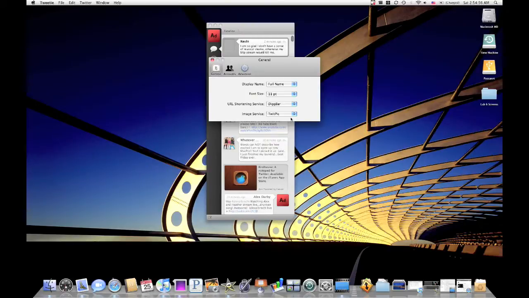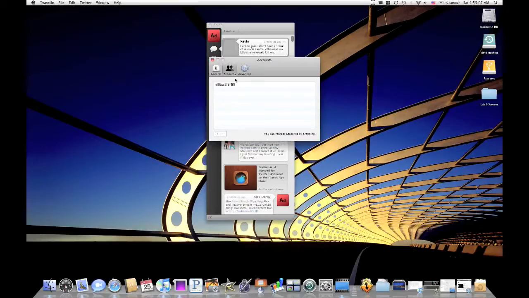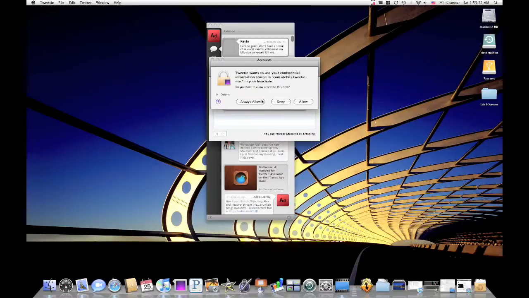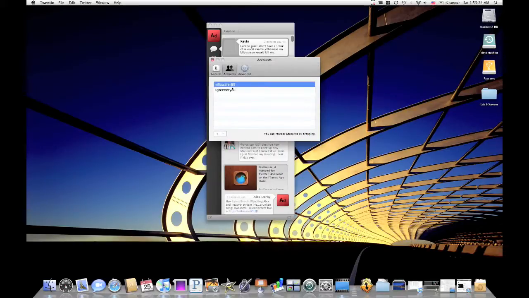And there you go. You got your short URL and then your image service. So I use TweetPic just because for me that's the most popular one. You can have multiple accounts. So right now I've got my Twitter account, and I'll add the other one I have. I can type. Wow. We'll add that account. So there's that account, and I'll show you in a sec what that looks like on the main Twitter.